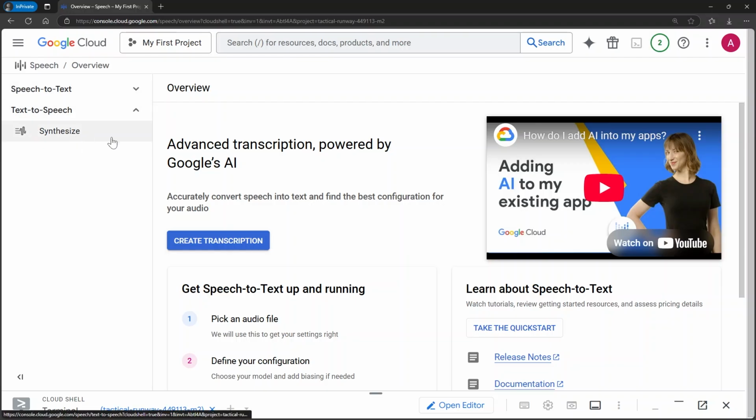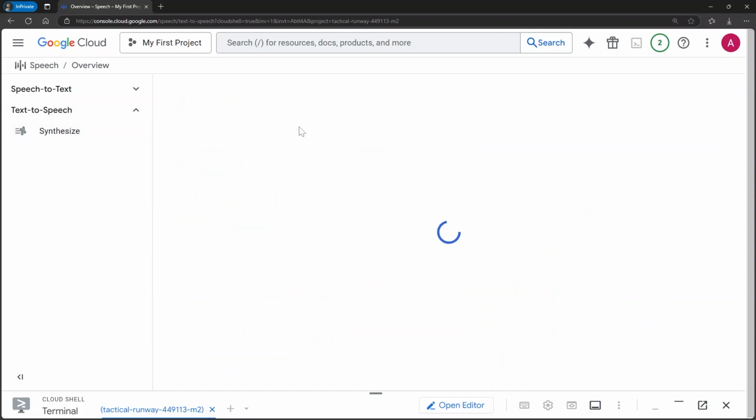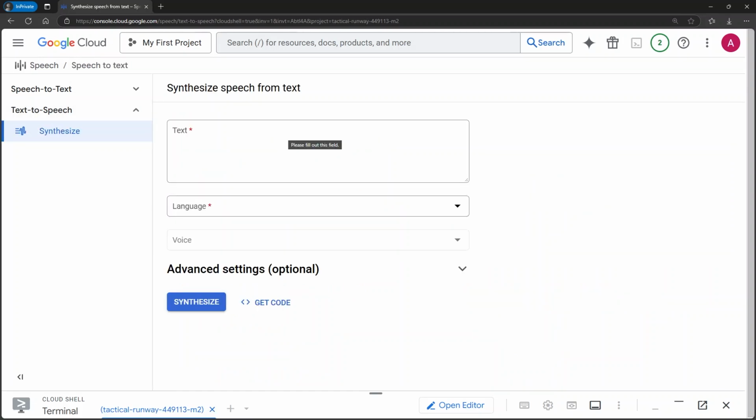And let's explore text-to-speech options, which is precisely the focus of this hands-on. To elaborate a bit further, when we talk about speech to text, we're referring to the process of converting audio into text. That's transcription. On the other hand, text-to-speech involves converting text into audio, which is called synthesis. Now let's click on the synthesis options.